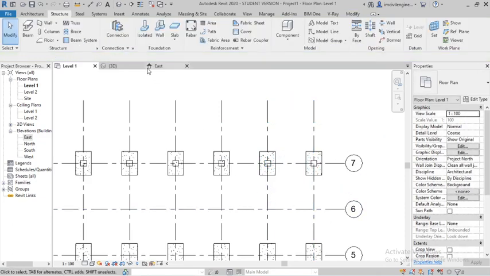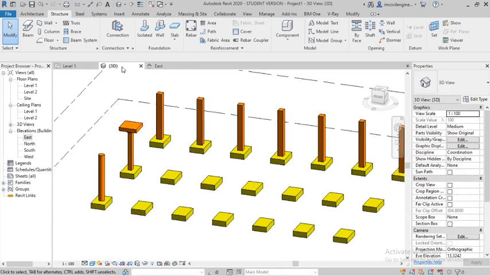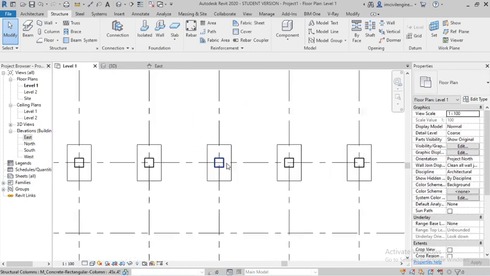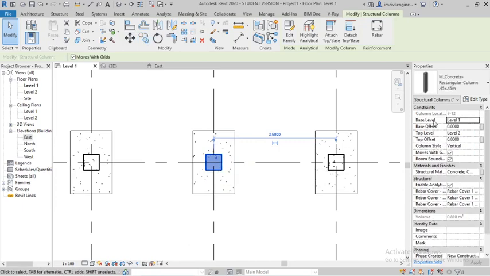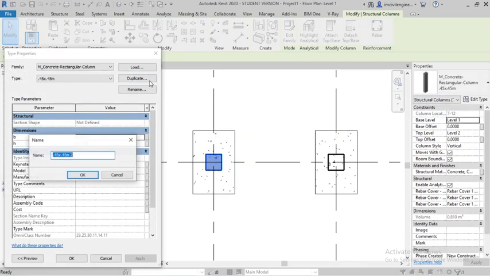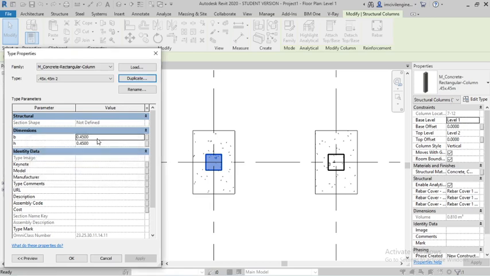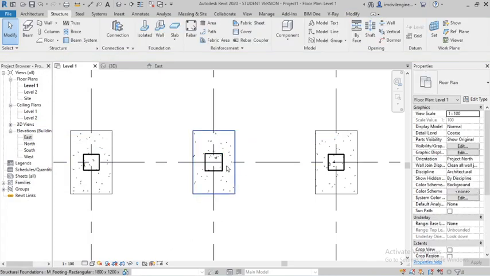So it's changed now. Go to 3D and you can see. If you want to change this column, select the column and make a duplicate first. Go to Edit Type, duplicate, then change it to 0.5 by 0.5 and apply. You can see the column width has changed now.